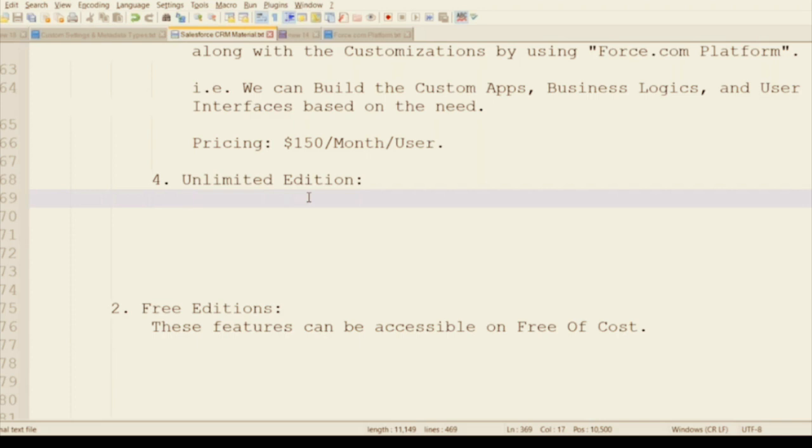These are the 4 paid editions available from Salesforce: Essentials Edition, Professional, Enterprise, and Unlimited Edition. Okay, clear? Now, make a note of this one. Unlimited edition.